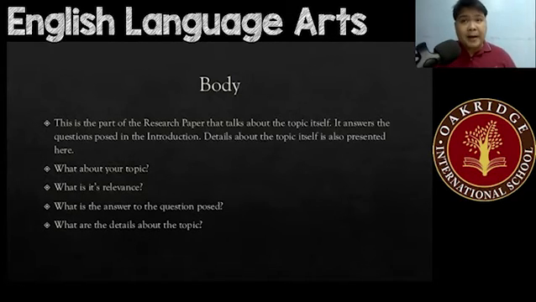So going back to my example, are pandas still endangered? In the introduction, I will discuss the background about pandas. Why were they endangered in the first place? And then in the body, I will answer that question. Are they still endangered? I will give details about who said so. I'll give details about why they are not endangered anymore. I will be talking about the things that people are doing so that they are not going to be endangered anymore. That is the body.